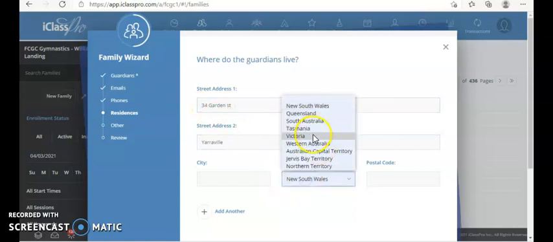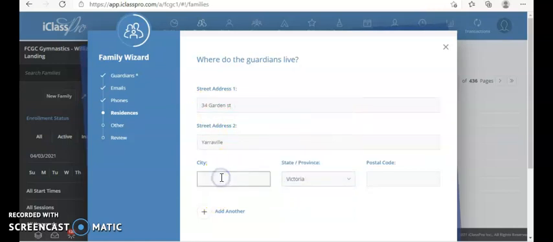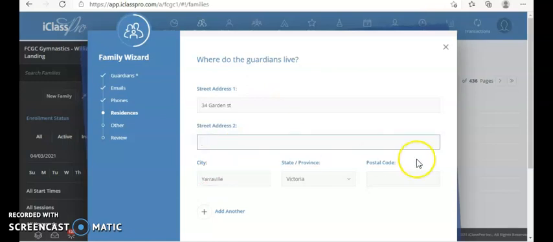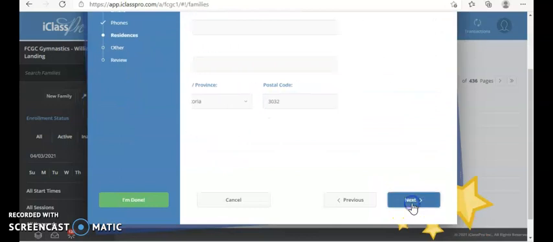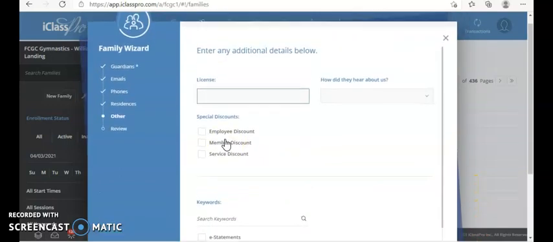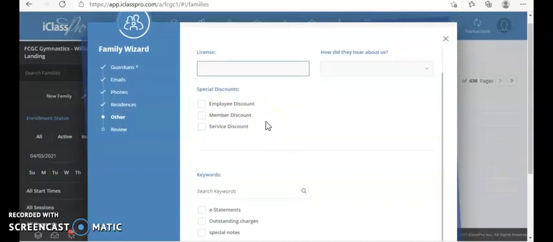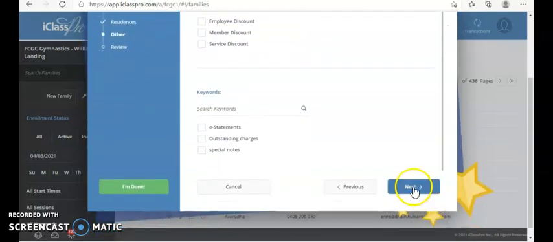And getting the correct state and suburb. Oh, I typed that in the wrong section. And postcode. So along these steps, we want to make sure we get all of the correct information in there. And that's where we stop. We don't need to add any of this information in here. We don't need any of that.